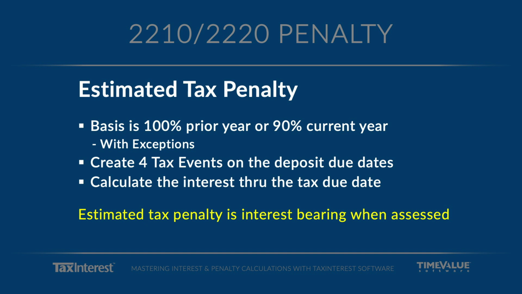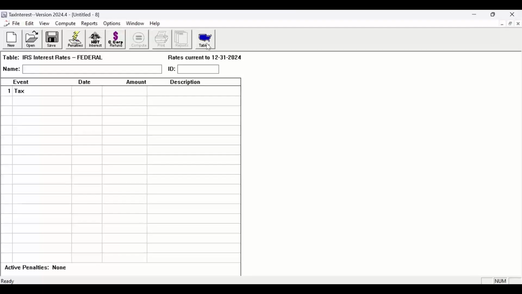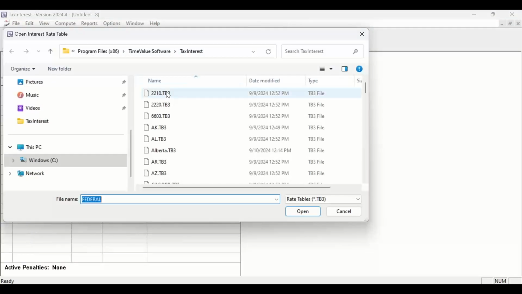And just so you know, the estimated tax penalty is an interest calculation, but when you're doing your calculations from the tax due date, the estimated tax payment is interest bearing from when it's assessed. So that's always a key to understand. Let's jump into TaxInterest. So we're going to use a different table than the federal. The 2210 is for individuals, 2220 is for corporations. Both these tables use the same interest rate as the federal, but they use simple interest versus daily compounding, so it doesn't accelerate as much.